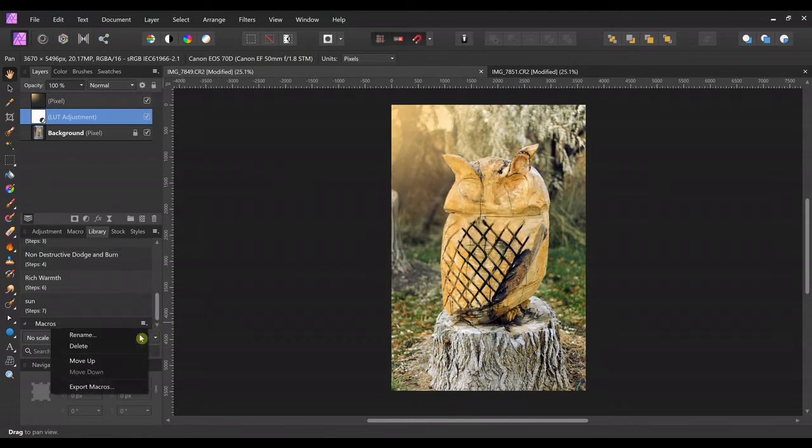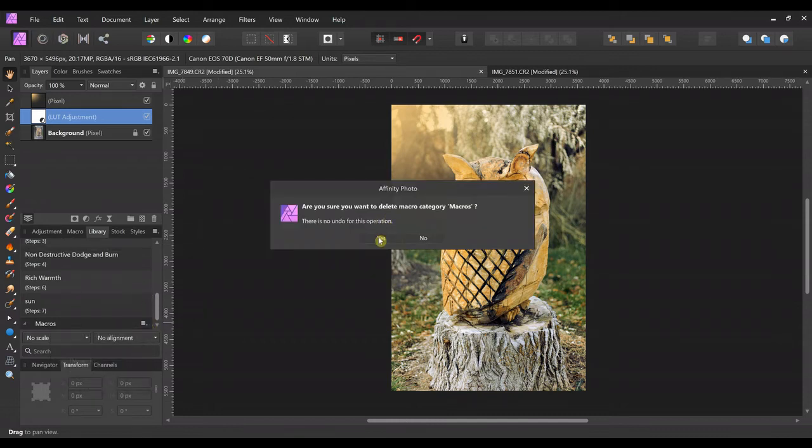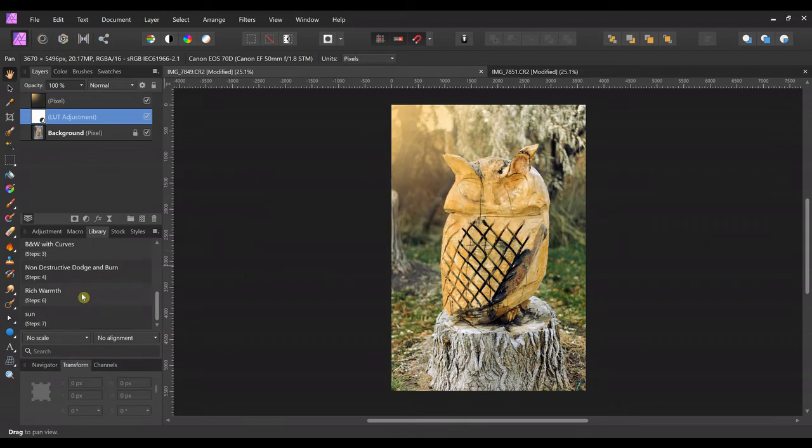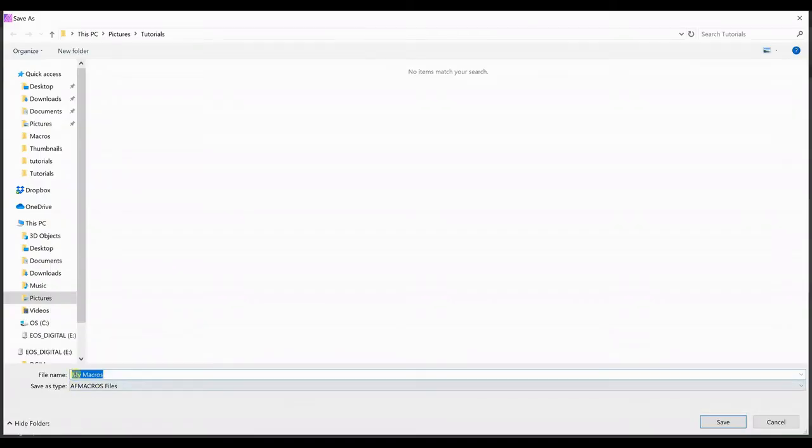So if you want to make another category where you add everything that you're going to share, or just the ones you've made, just make a new category, change the name, and then you can just add everything to that category. And then when you want to share it, you find the category you want, click over here, and export macros. By default, it will choose the name of the category. You can change it if you want, or you don't have to. We're going to leave it the same and click save.